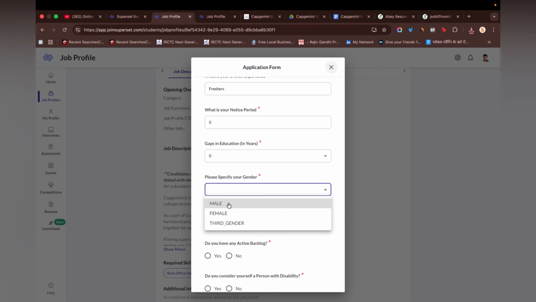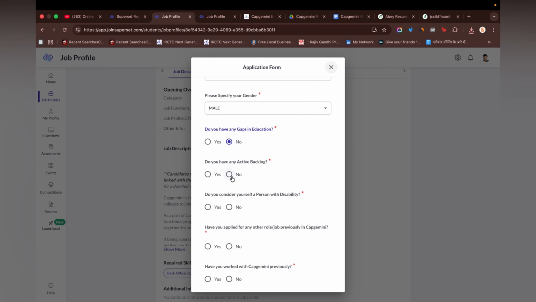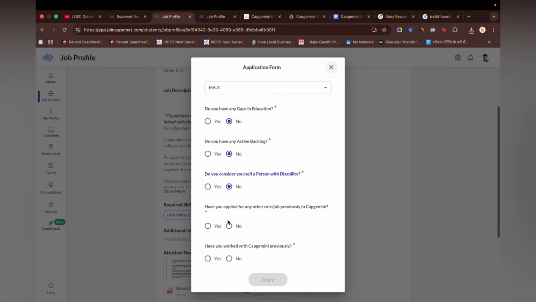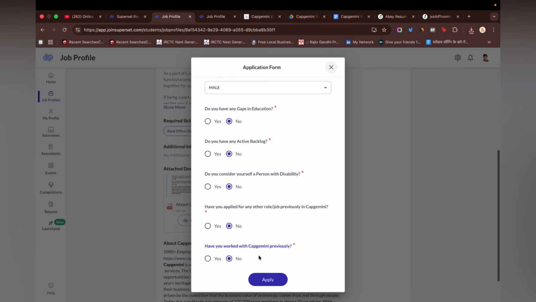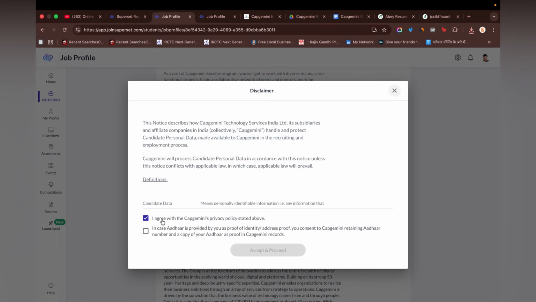Okay, please specify your gender, male. Do you have any gap in education? No. Active backlog? No. Have you applied for any other role previously? Yes. If you select yes, please provide the job title. Have you worked with Capgemini previously? Click on no. Apply. Okay, I agree with that, and click on accept and proceed.